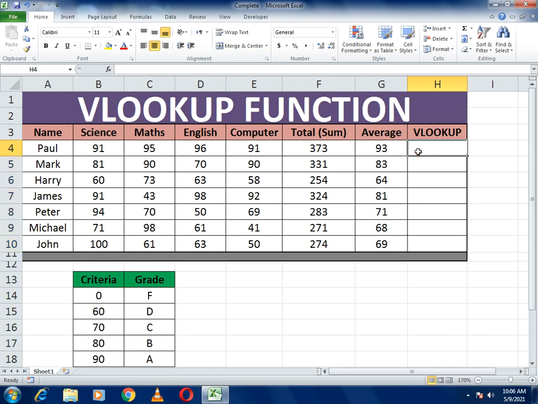So you just need to put the VLOOKUP function, and with the help of the VLOOKUP function, it will automatically set the criteria, and on the basis of that criteria, the function will give the grades. Like if a person got 90 plus, then they will be given the A grade. So how can we use the VLOOKUP function?